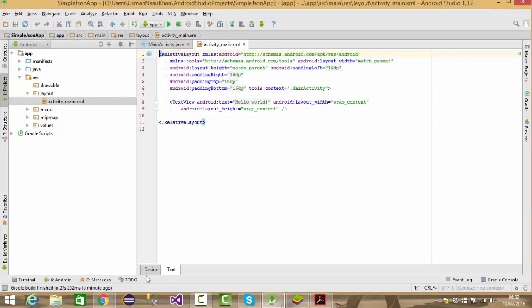Once you create your new project, you will get something like this, a very basic simple application. What we will be doing is removing this text view from over here and changing the layout to linear layout. And we will be setting the orientation to vertical.